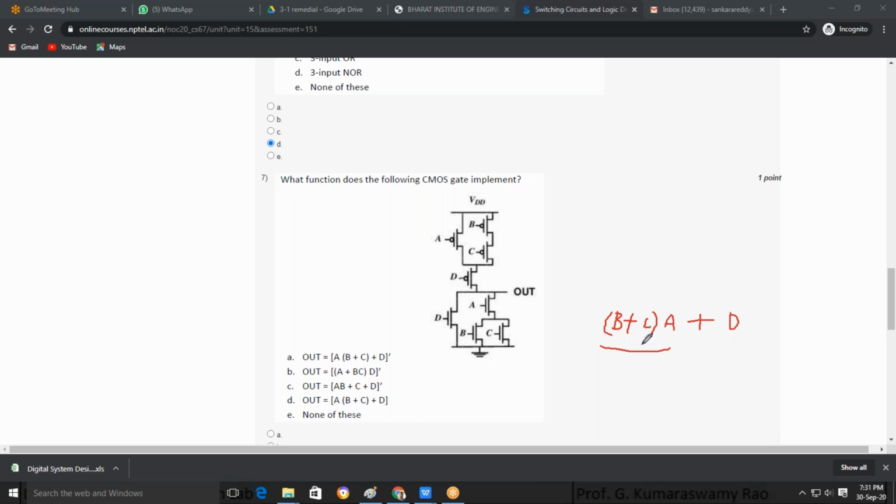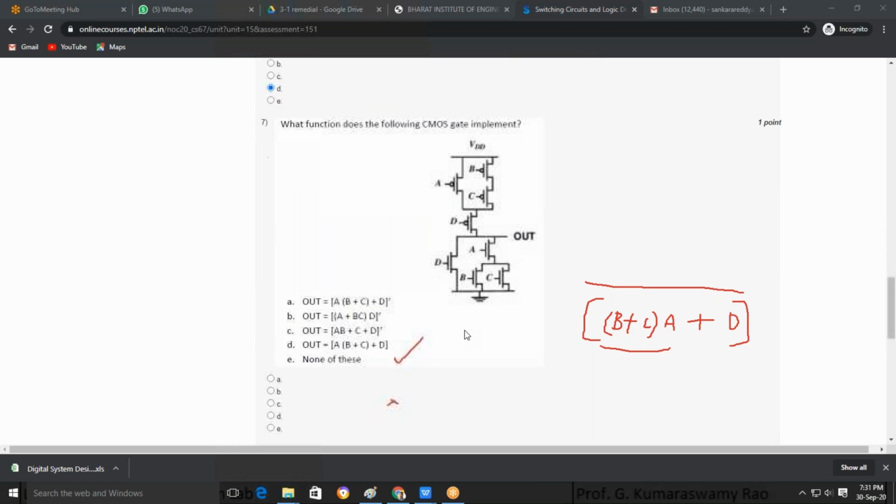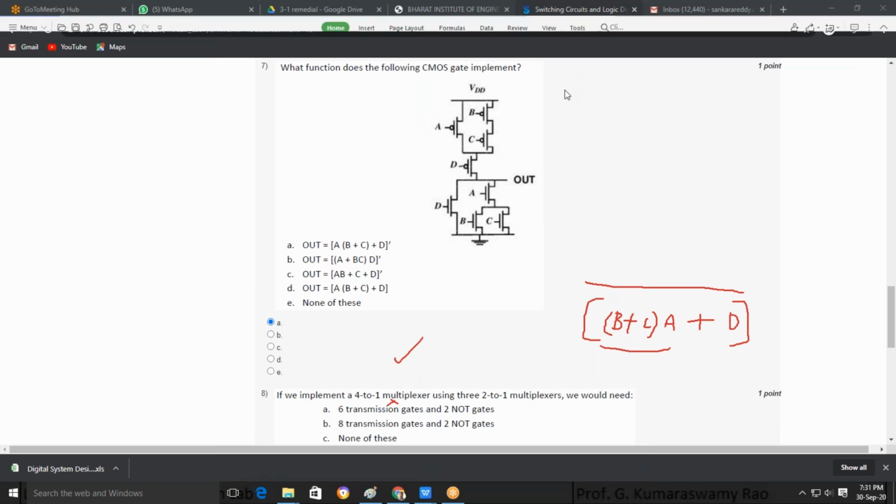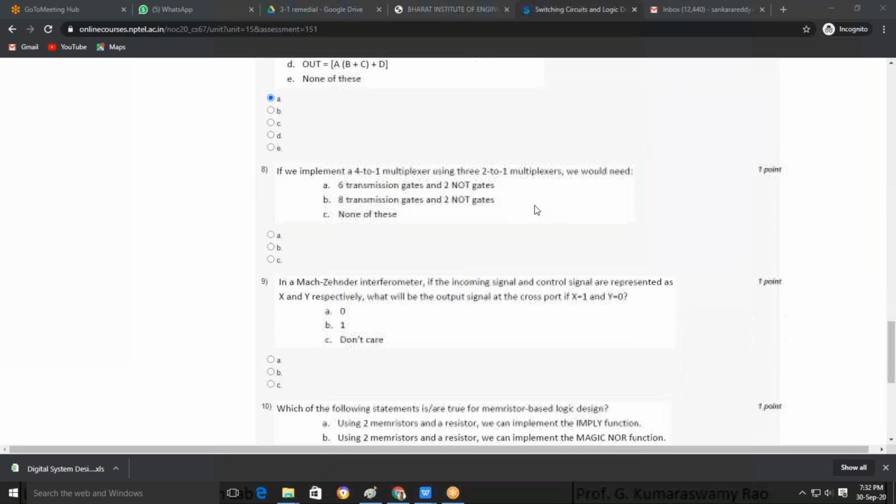But CMOS will give us a complement result. So the final output is this whole complement: A and (B or C) or D, whole complement. So this is wrong, the complement is not there. So A and (B or C) or D, whole complement. Option A is the correct answer.